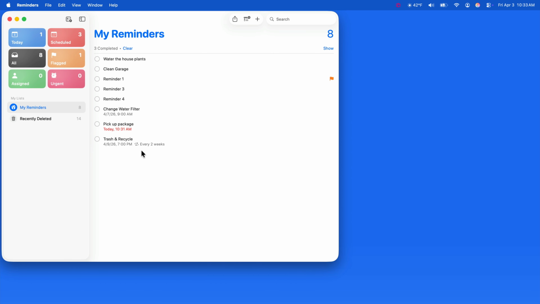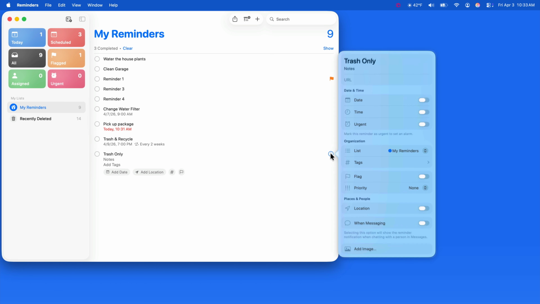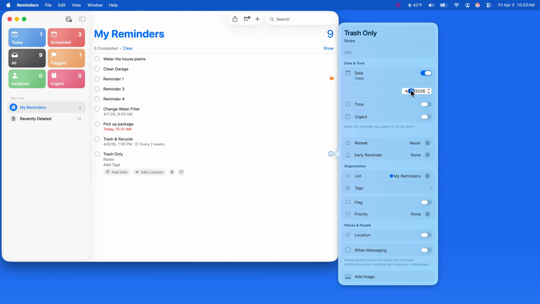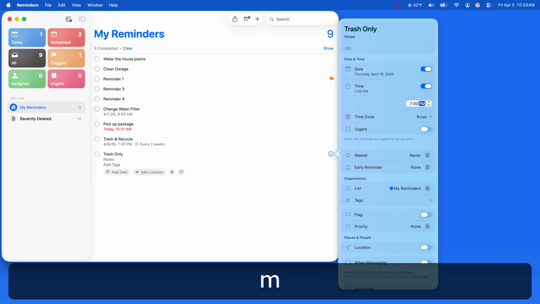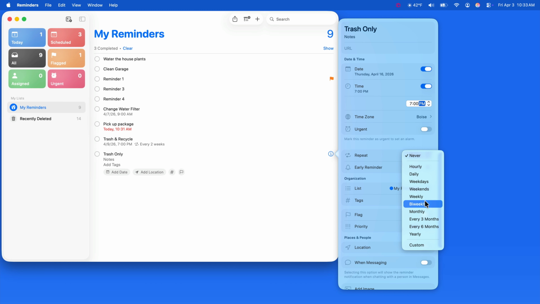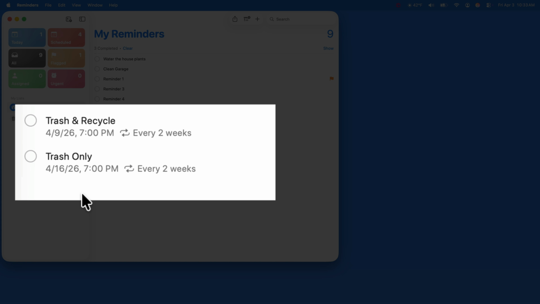Between the recycle weeks, I just need to take out the trash. So I can make a similar but separate reminder for that. So I will set up this reminder called Trash Only that will also occur every 2 weeks on the Thursdays that the Trash and Recycle reminder skips. We now have these reminders occurring on alternating weeks, specifying when I need to take out only the trash or the trash and recycle bins.